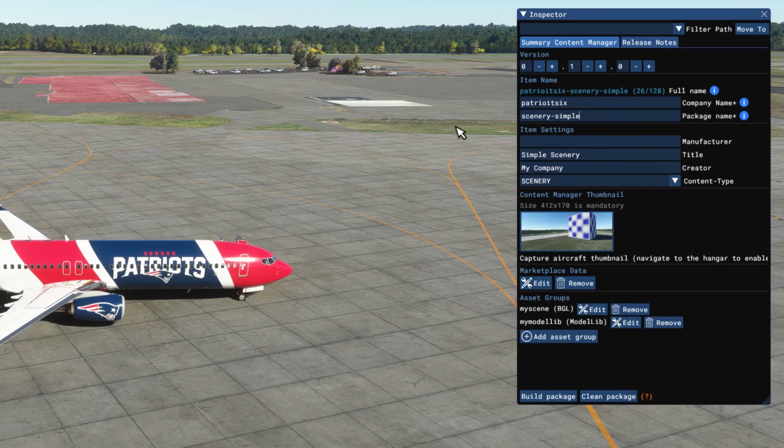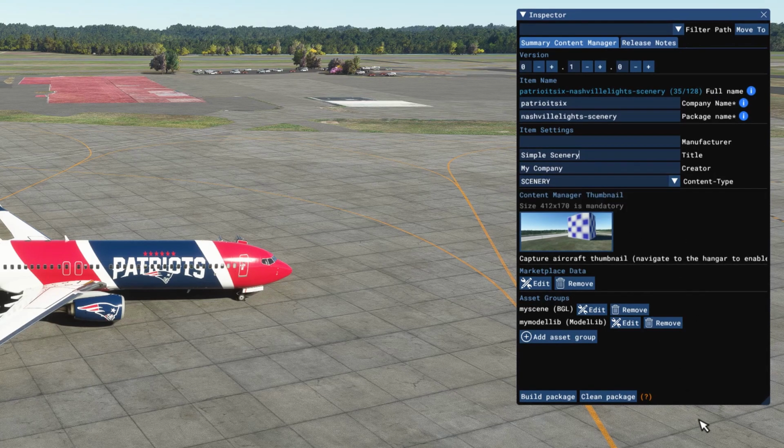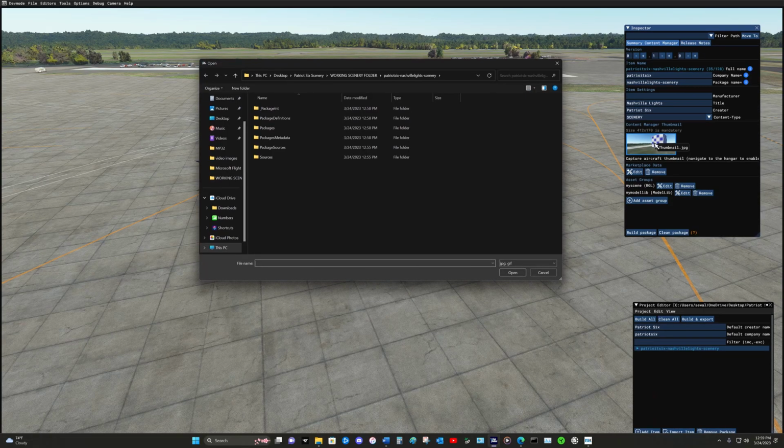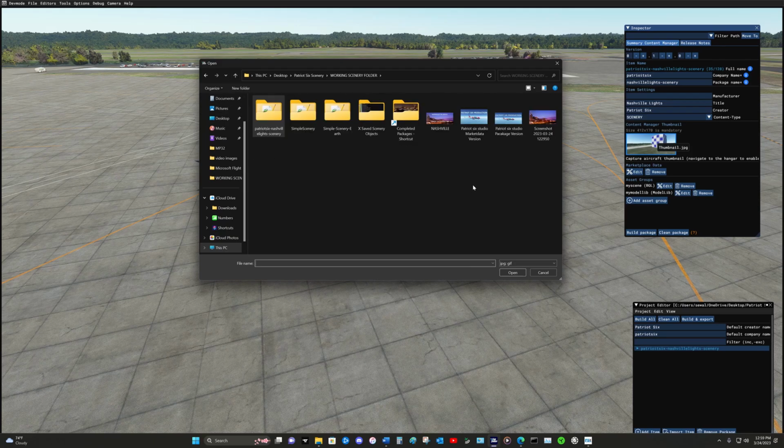So I have Patriot 6 Nashville Lights Scenery. The second section here is for the content manager. I'll call it Nashville Lights. Enter my creator name, go down to the thumbnail, tick on it, and navigate to the working scenery folder and grab the thumbnail that we created.